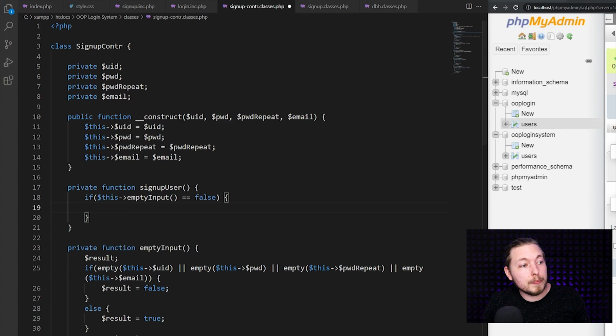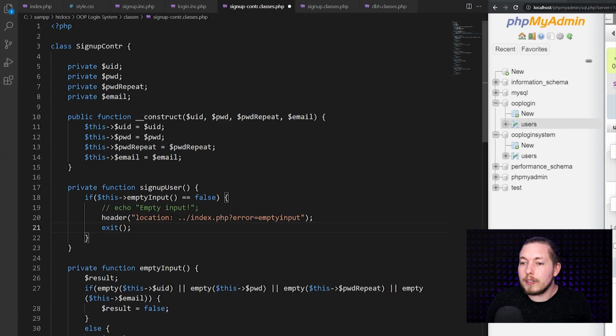So in this case here, I'm just going to copy paste. I'm simply going to run a header statement that is going to send the user back to the front page with an error message inside the URL called empty input, which we can then use to output an error message inside our sign-up form inside the website. We also want to make sure we exit this entire script. So just write an exit statement.